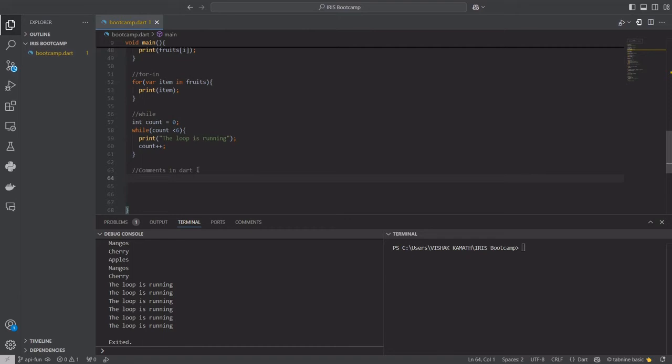So what exactly are comments? Comments are lines of code which are there for the reference of the developers and not the compiler. So whatever comment you write is for some other developer who is working on the same code. So let's say this thing, comments in Dart. In order to write a comment in Dart, you need to have two slashes and then whatever you write wouldn't run.